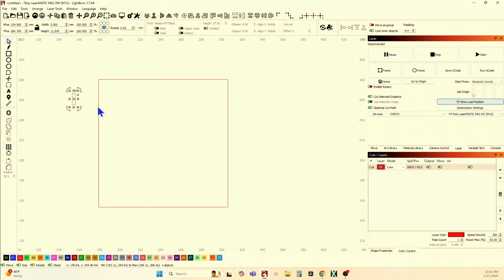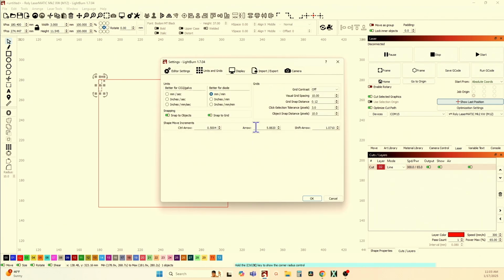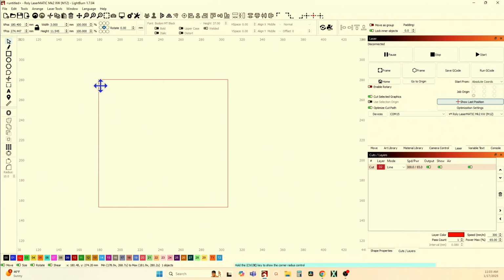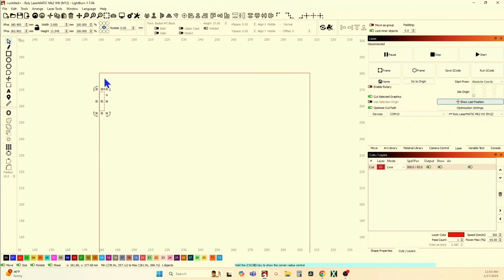Now I can hold my shift button, select my rectangle, tell it to align to the left and the top, and that puts it right there in the top. Now I said a minute ago I don't want it in the top, but I know I've got 11.545. Come over to my gears, go to units and grids, go to my arrow movement, and I want it to be 11.545 and say OK. Now I can just select that and arrow down one time, and that puts an equal spacing between that corner and that tab or slot, the exact same width of the slot.